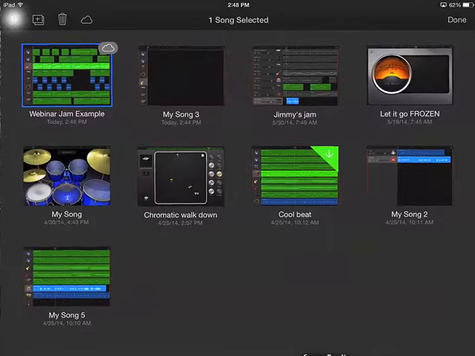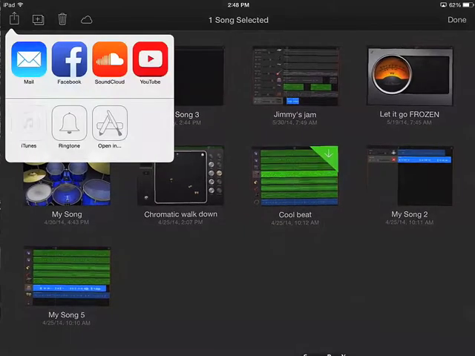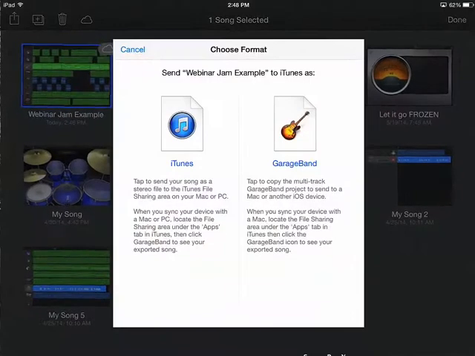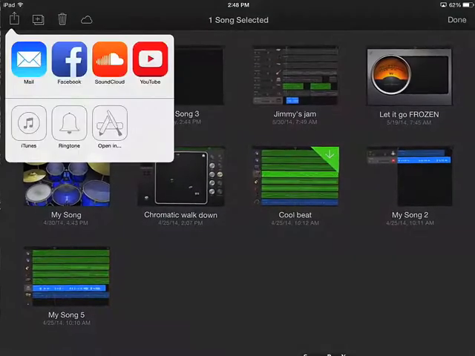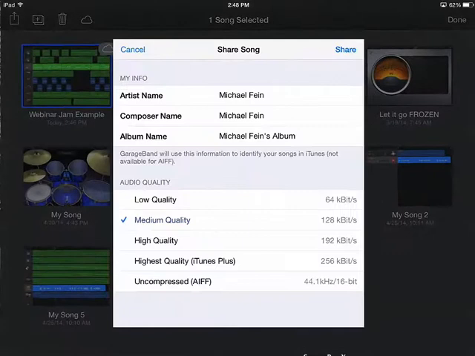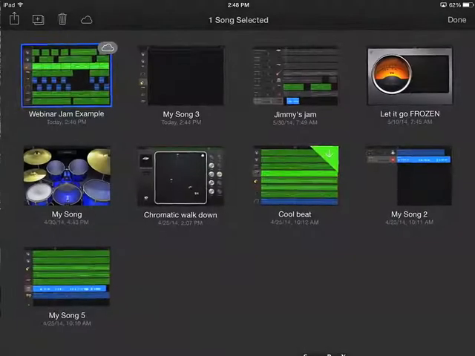If I go up here, I can send it to iTunes. Now you have two options when you go to iTunes. You can export it as just a stereo file, which would be the one on the left, or if you want to continue with this on the latest version of GarageBand on your Mac, you actually can get it in the multi-track format by hitting GarageBand. So that would be that option to the right. The other ones in here, as you can see, you can save it as a ringtone or even open it in a different application to do some editing to it or add additional elements.